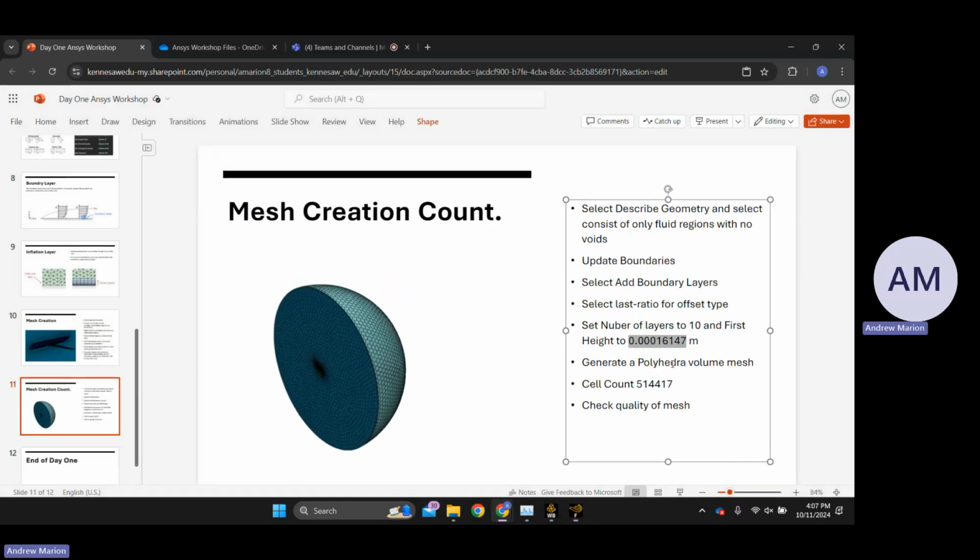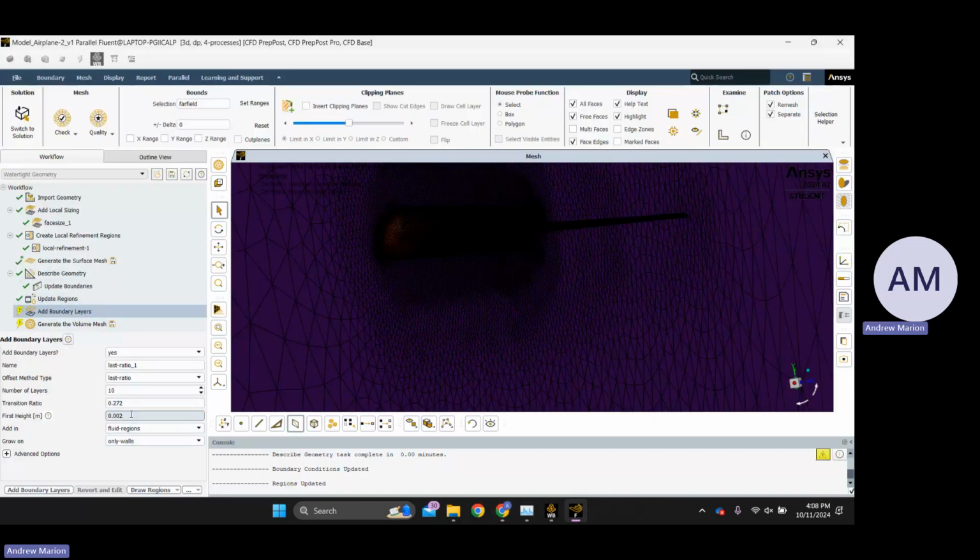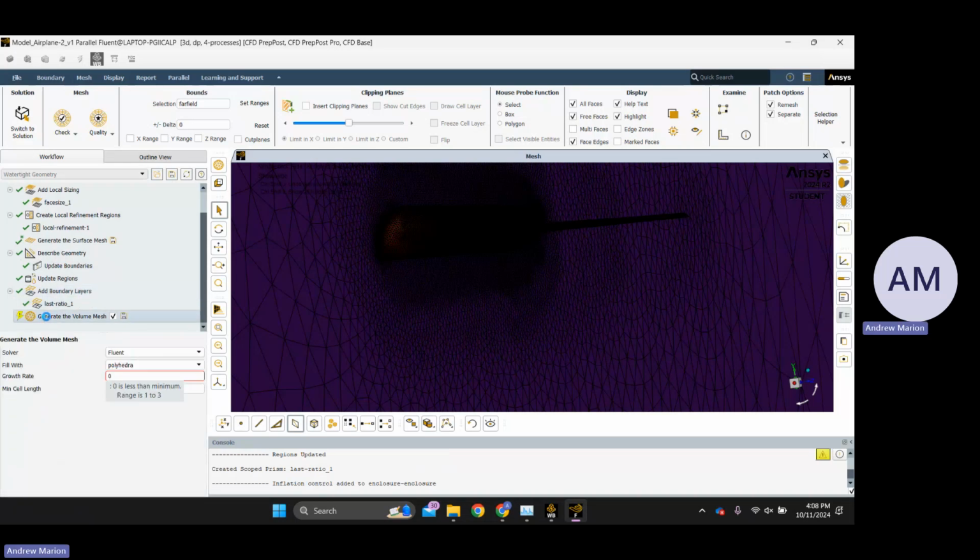What should the transition ratio be? You can leave that as default. Does everybody see this number? Everybody got this number? Has everyone typed this in? Cool. Okay, going to move forward. So first height we have defined as this. We have it add in fluid regions and it grows off of the wall. So it's going to grow off of the aircraft and be added into the fluid region. So we can leave that and click add boundary layer. Boom. Now we get to generating the volume mesh.